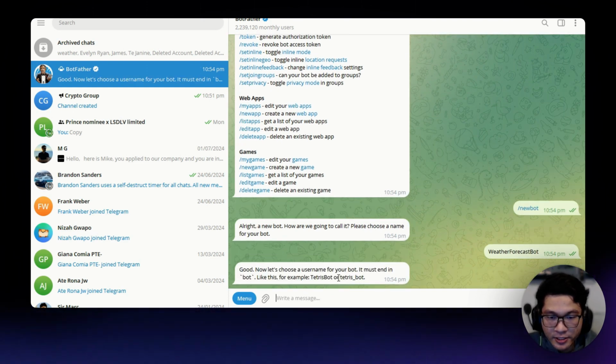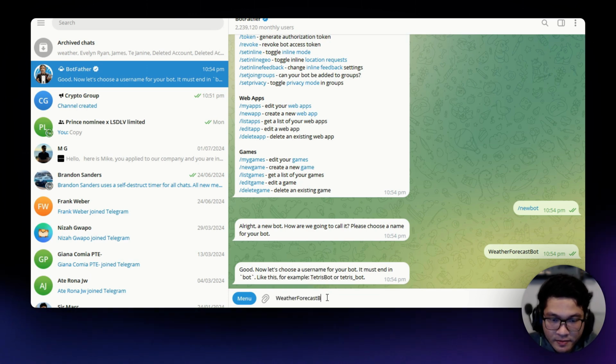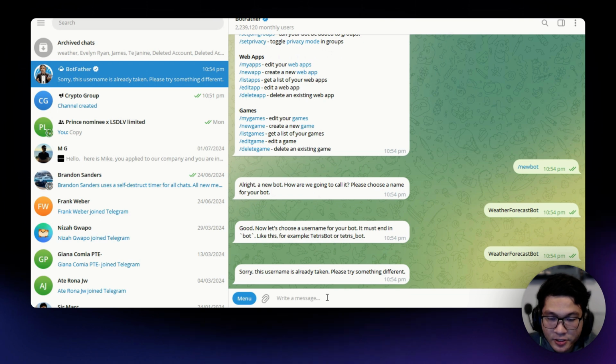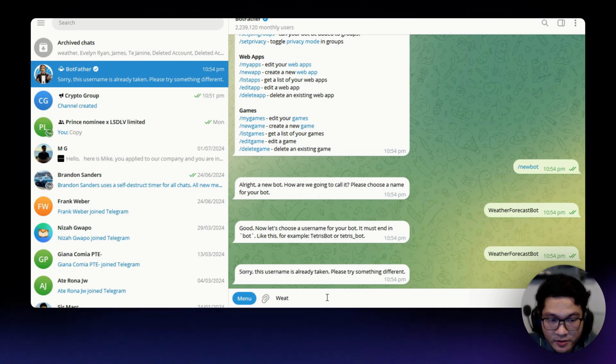Good. Now let's choose a username for your bot. It must end in bot. The same thing, let's try to put weather forecast bot. This username is already taken. So let's try to think of a unique username.